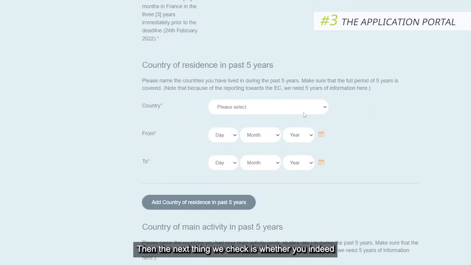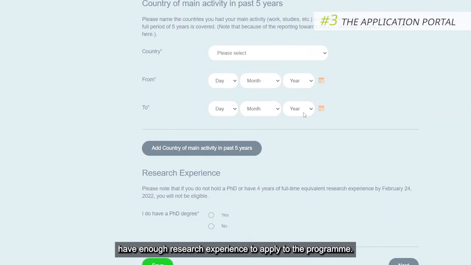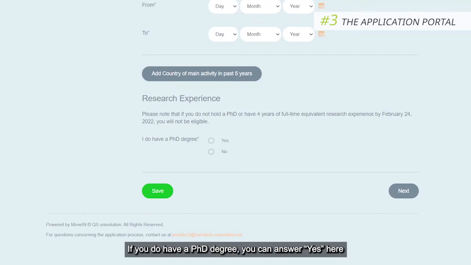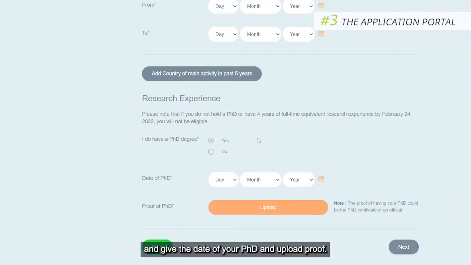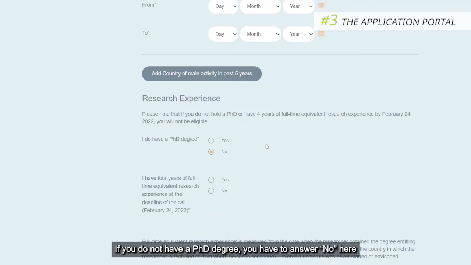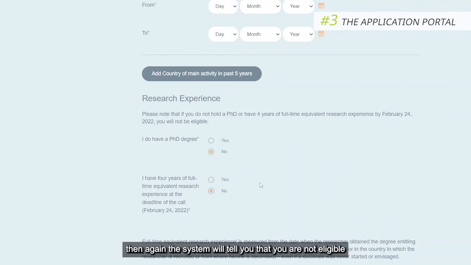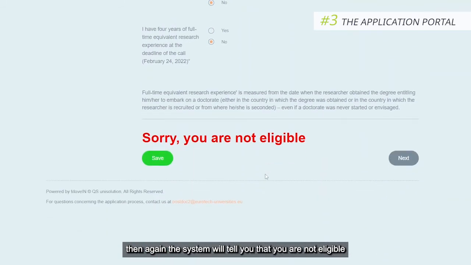Then the next thing we check is whether you indeed have enough research experience to apply to the program. If you do have a PhD degree, you can answer yes here and give the date of your PhD and upload proof. If you do not have a PhD degree, you have to answer no here and we ask you whether you have 4 years of full-time equivalent research experience. If this is the case, again, you can upload the proof here using the templates provided and all documents asked for. You can use our flowchart to see what documents are needed. If you have to answer no here, then again the system will tell you that you are not eligible and you cannot continue.